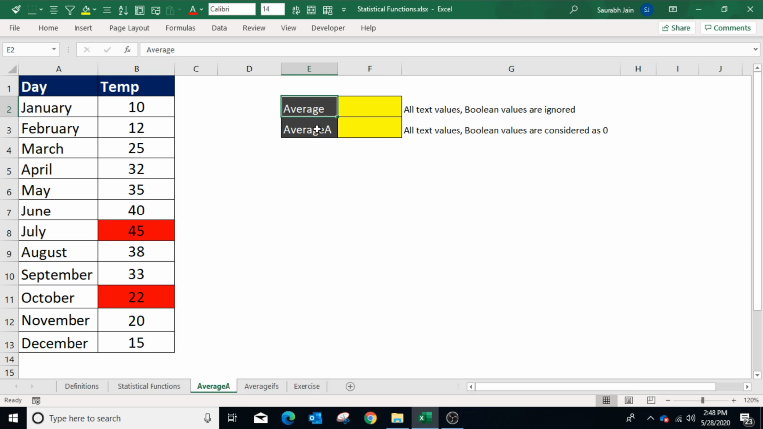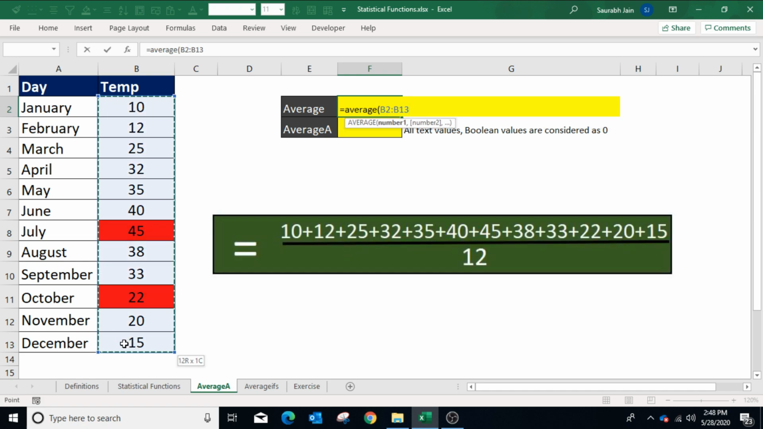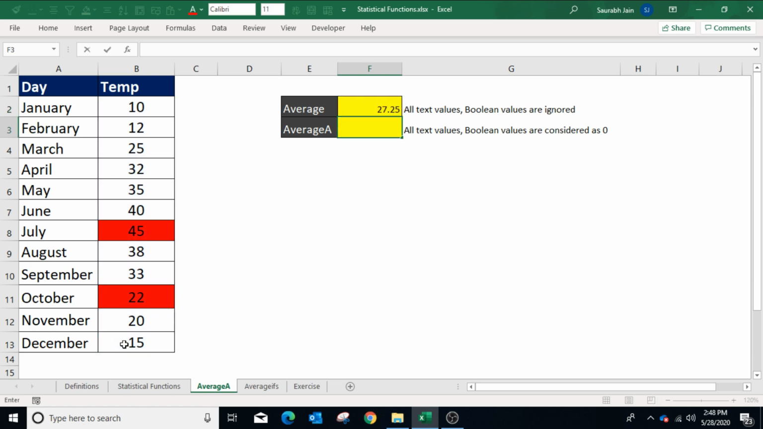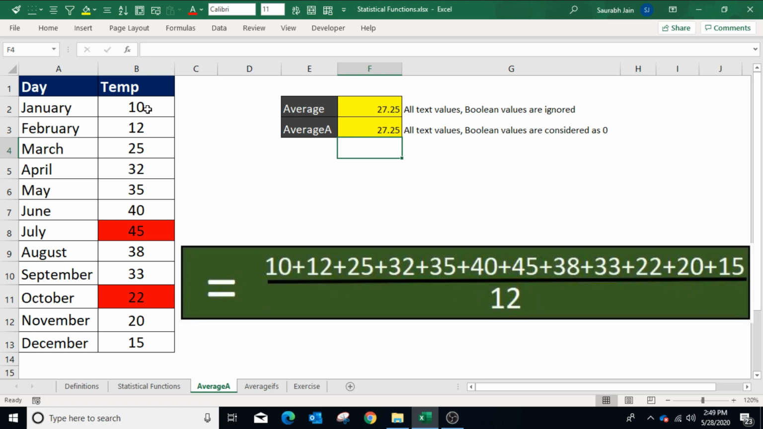To understand the difference between AVERAGE and AVERAGEA functions, we have created an example data showing temperature of the different months. To use the AVERAGE function, type equals AVERAGE, open bracket, select the range from B2 to B13, closing bracket and press enter. And to use the AVERAGEA function, type equals AVERAGEA, open bracket, select the range B2 to B13, closing bracket and press enter. The syntax of using AVERAGE and AVERAGEA functions is the same. Because the data contains only numbers, the AVERAGE and AVERAGEA functions show the same result.